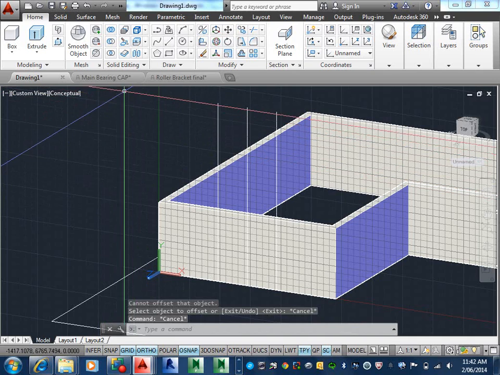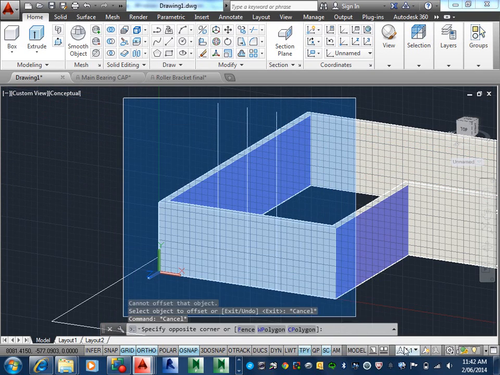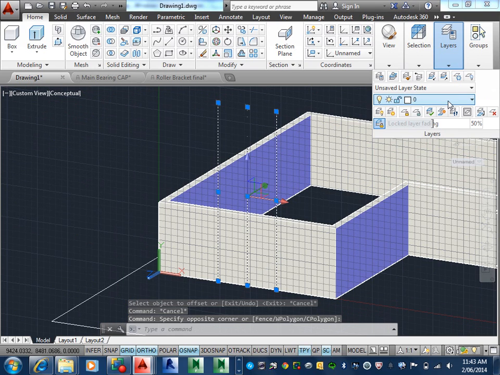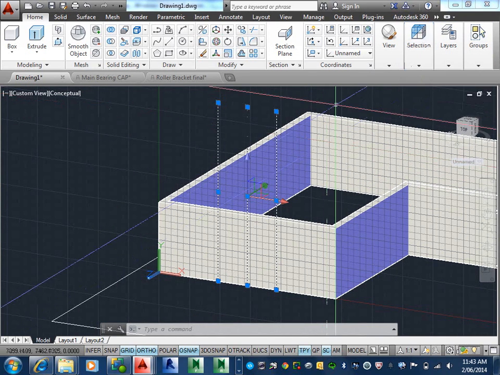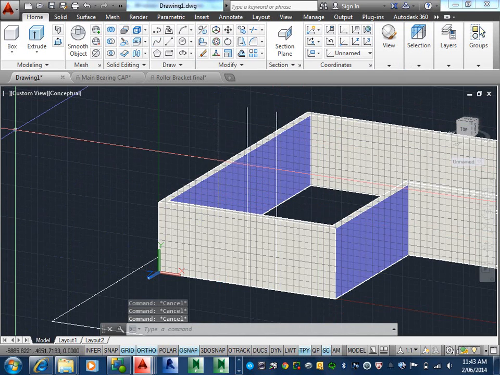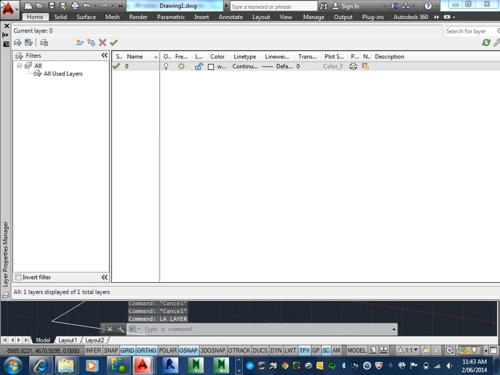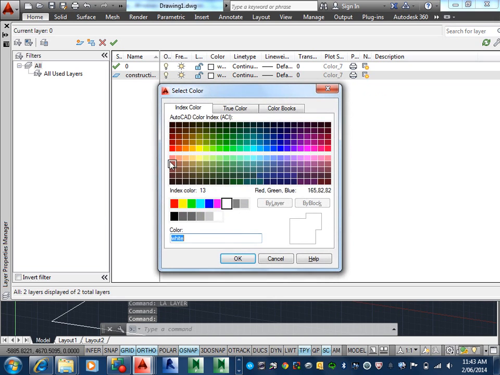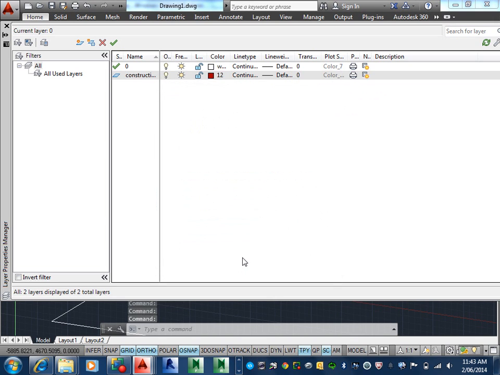So I might just do what Zach does, and I shouldn't be doing this. I shouldn't just change the colors, but I can't even see it here because I'm in the wrong thing. So let me go to layers. I'll do it properly. Construction. Let's call it construction for now. Let's go with color. That'll do.